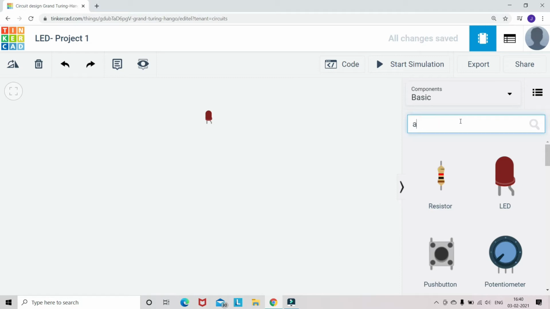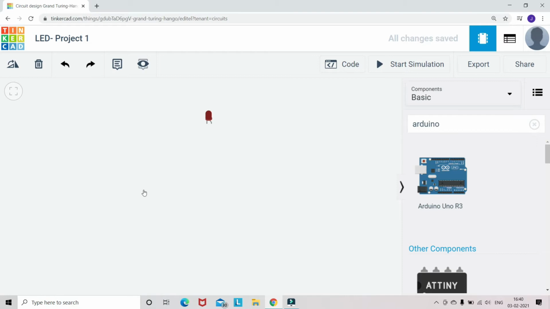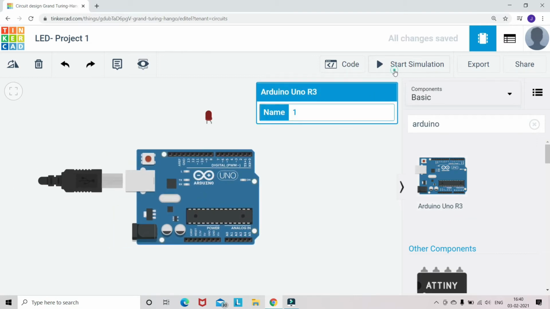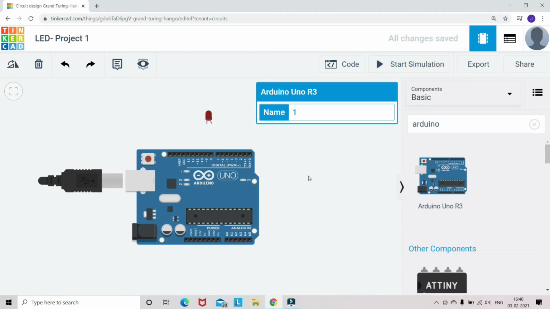And apart from that, I would like to get an Arduino. So I can search for Arduino. I'll get different configurations. This is Arduino Uno. So far, we took the components which are required for the design, and if I click on start simulation, the USB is getting connected to the Arduino microcontroller. That means Arduino is in place. It starts working as per our design, but right now our design is incomplete, so nothing is happening.